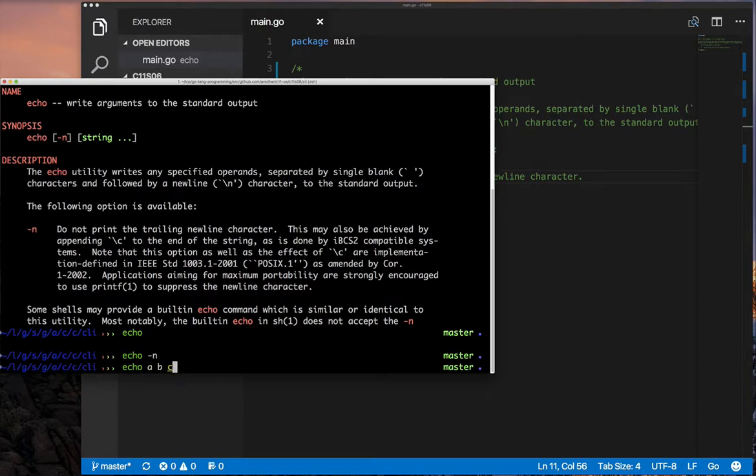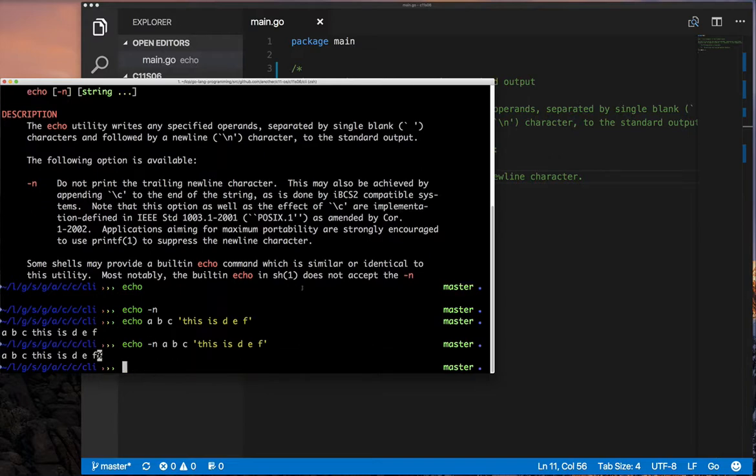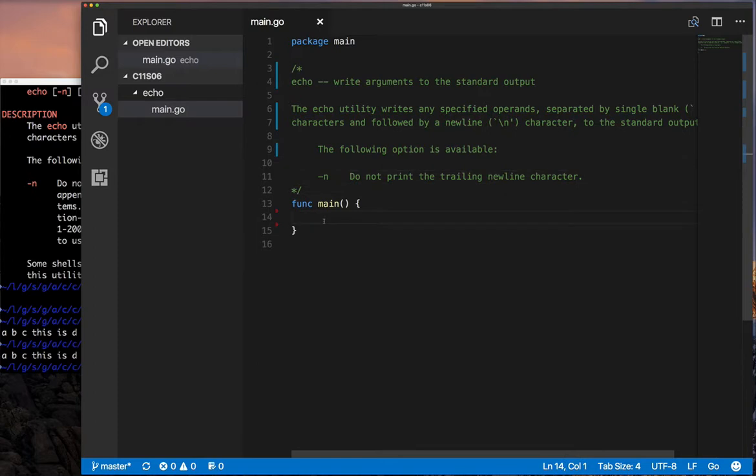So let's test how Echo, the one available on my system, works. No surprise there, it writes back the arguments, and when I put minus N, it suppressed writing a new line at the end, hence you saw that percent at the end of the output.